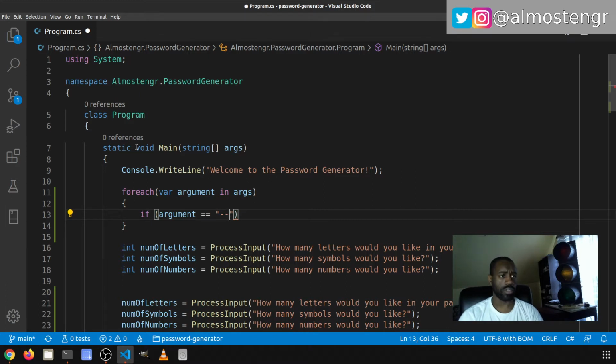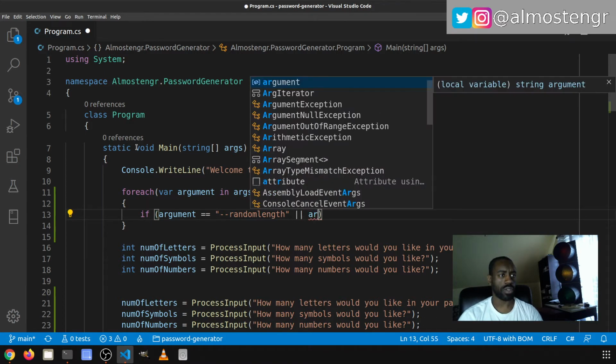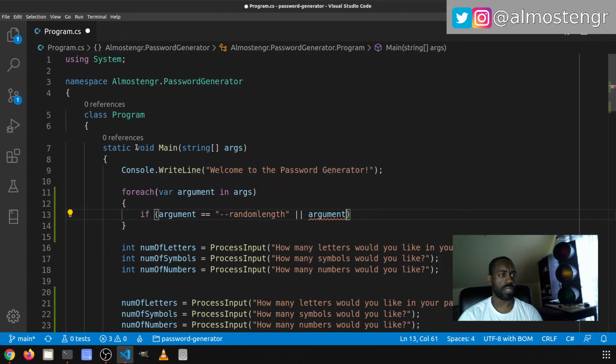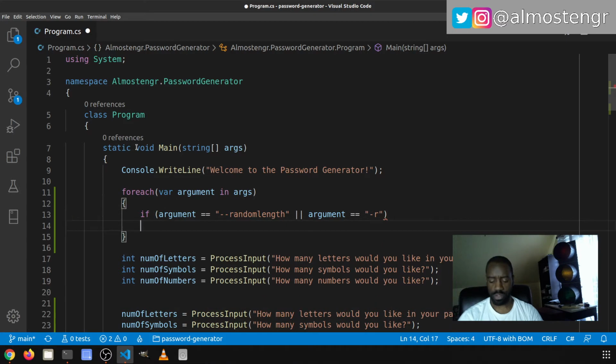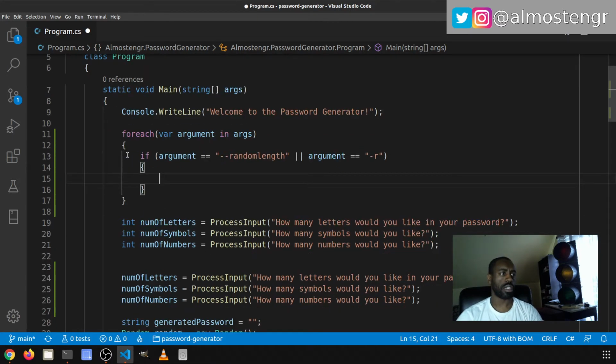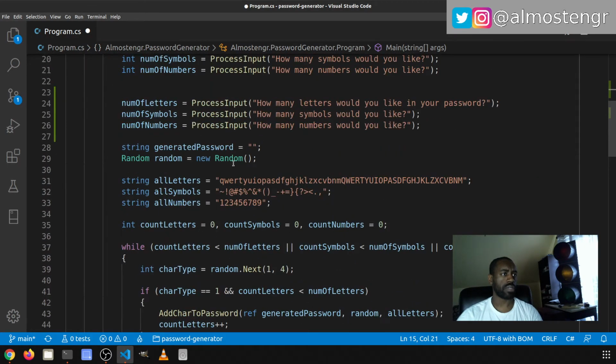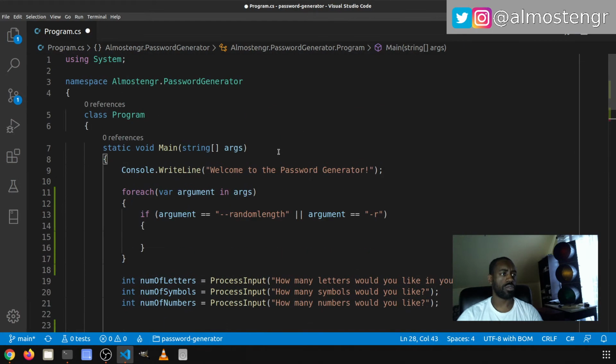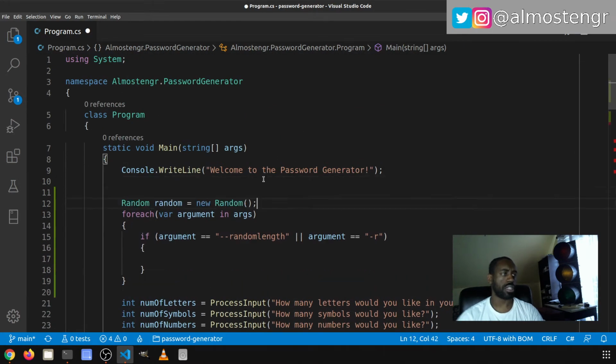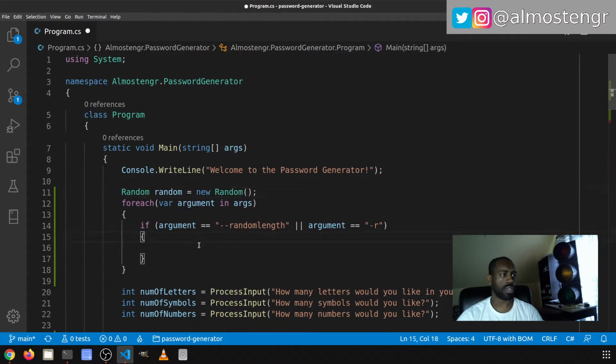So this argument we want to do, we'll call it random length, and I guess we can go ahead and do the single option as well. So if argument random length or argument is equal to -r, we'll just call it that for short. All right, then I have a random down here. So what I'm gonna do is actually move this up in the code, and I'm going to put it here, and that way I can leverage it within my for each.